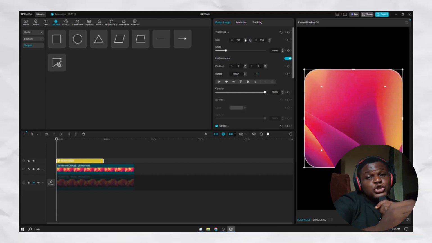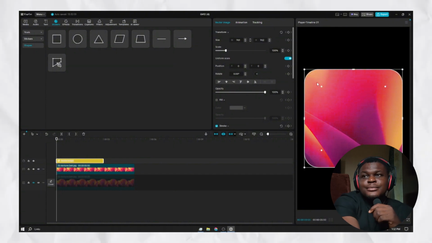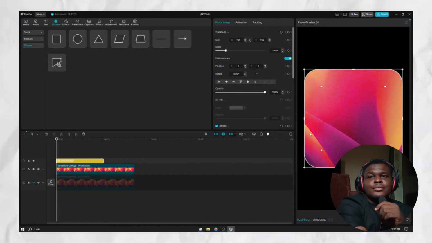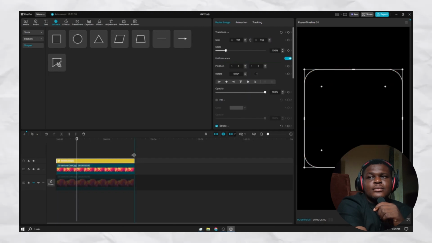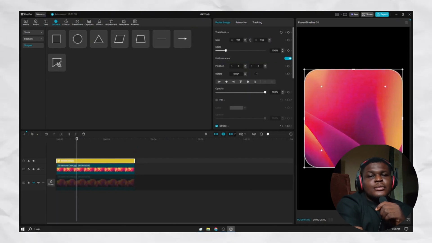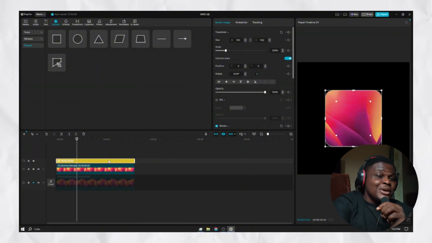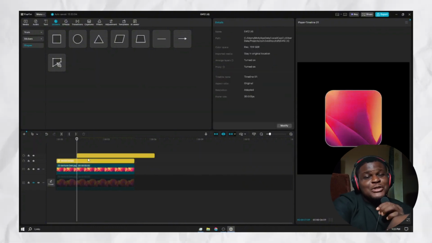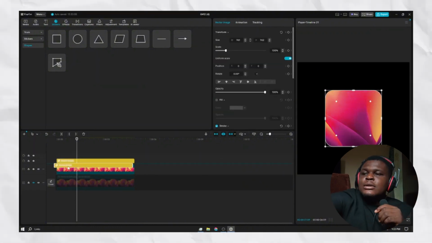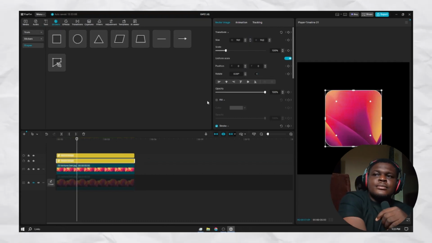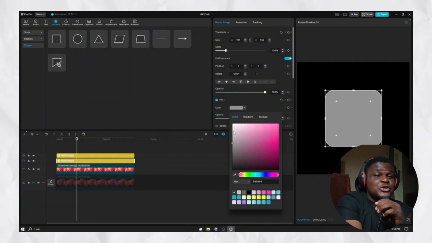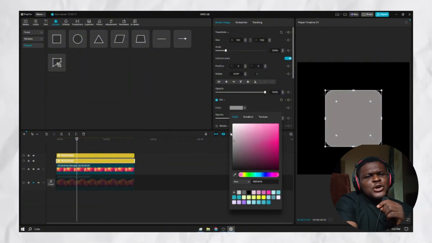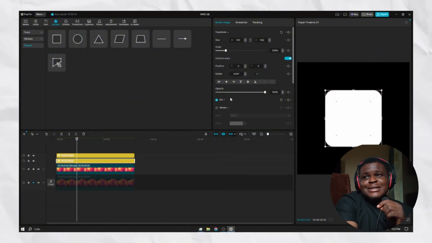Just do exactly what is being shown on the screen. Create a duplicate of your shape and drag it below the main one. Now do the opposite, enable the fill and turn off the stroke. Select the color white and lower the opacity.